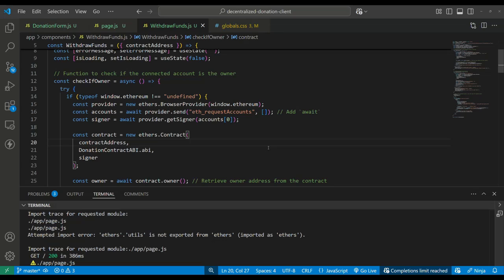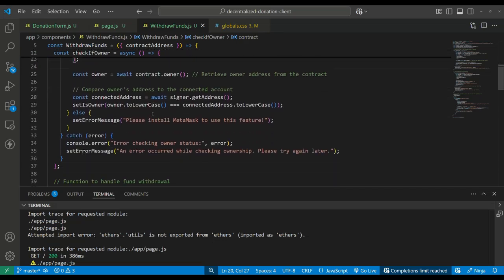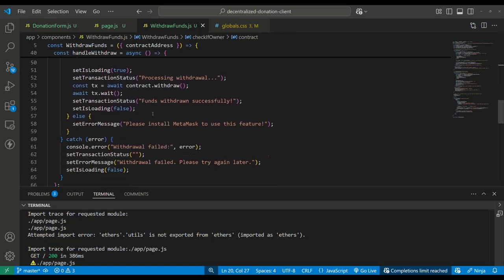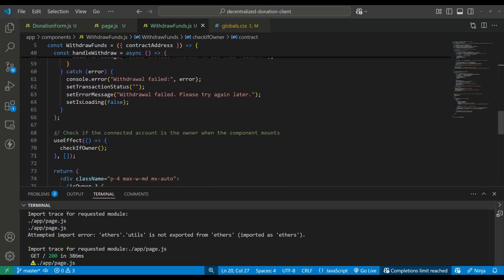So the thing is that when you open the app, you will connect the app to your wallet, right? And then whenever you navigate to the withdrawal page, a useEffect will first run. So you know what a useEffect hook is. So anytime a component is about to mount, this particular function will run. It runs with this particular check owner function. So before the component mounts, this useEffect will call this function to check.